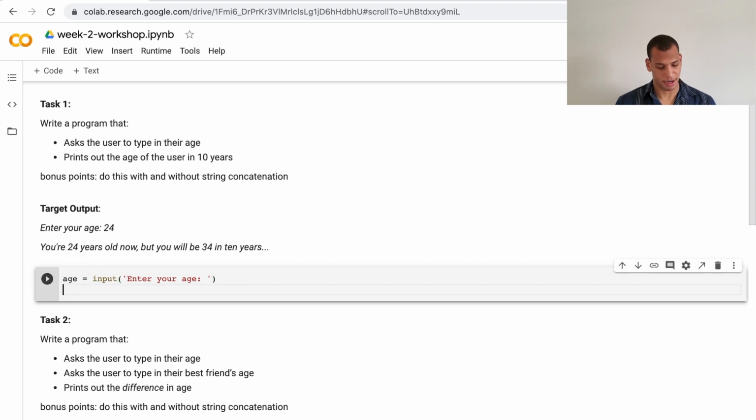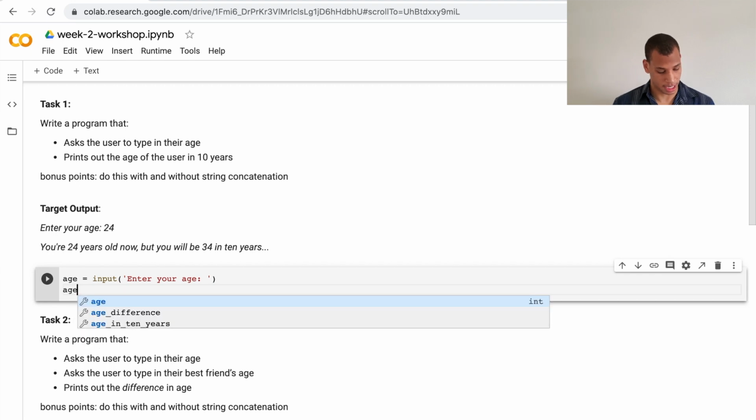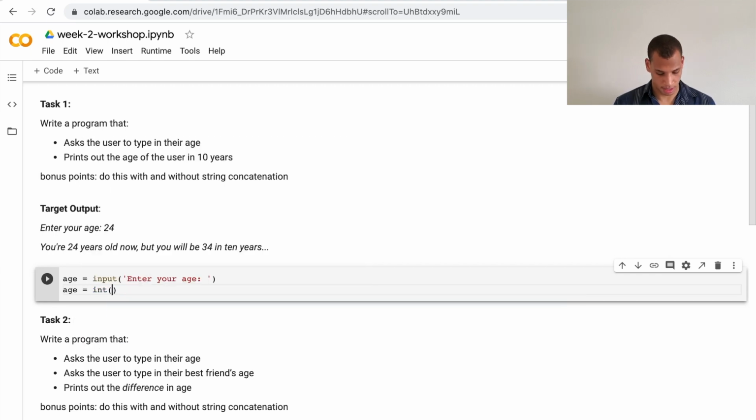Cool. All right, and so note that age, when I actually get it back from input, is in text string form. I do need to convert it to its numerical integer form. So I'll say age is equal to int of age. So now I have an actual number to do mathematical operations with.